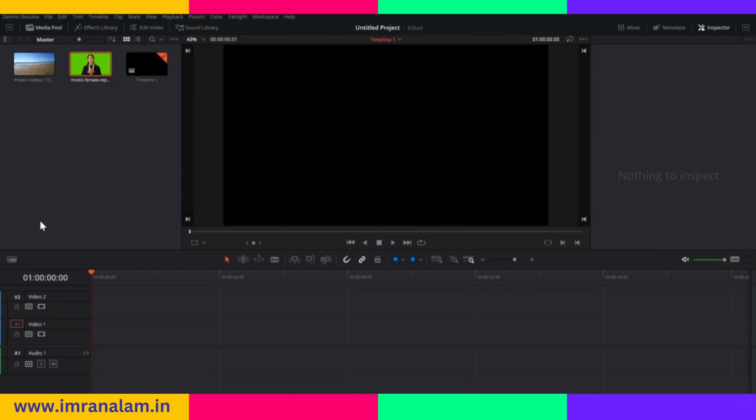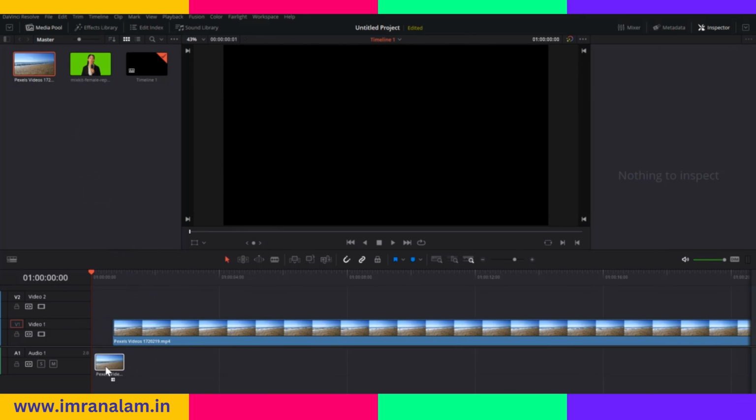Now there are a couple of ways to change the green screen in DaVinci Resolve. You can change it in the color panel and also in the Fusion panel. I will show you both ways on how to change the green screen in DaVinci Resolve. So first I will drag my clips here into the timeline.